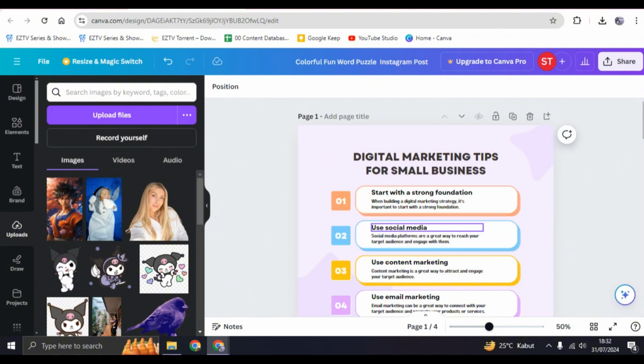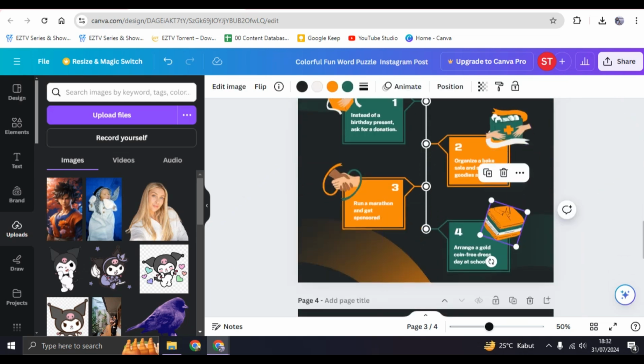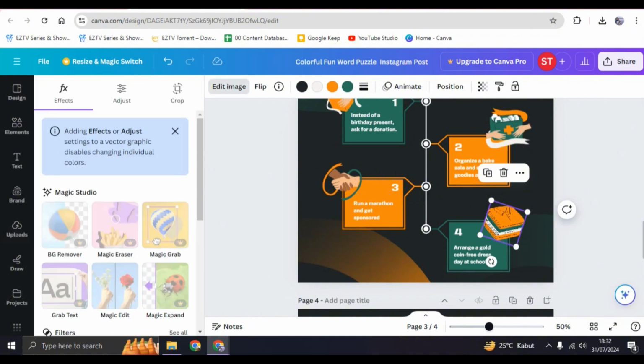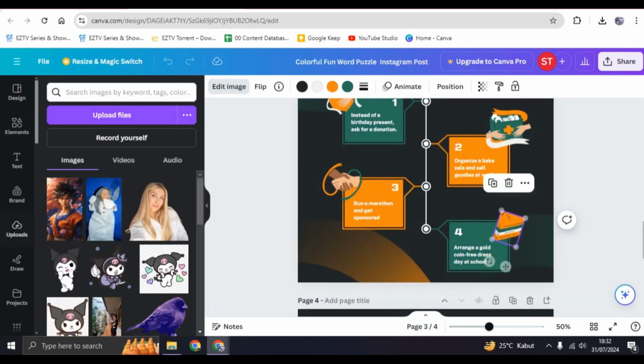So for cropping, I'm going to show you how you can crop an element. Here you can just click on the element that you want to crop, then go to edit image, and in here you can see crop at the top. Now you can just select the aspect ratio, or you can just freely crop to how you like it, just like that.